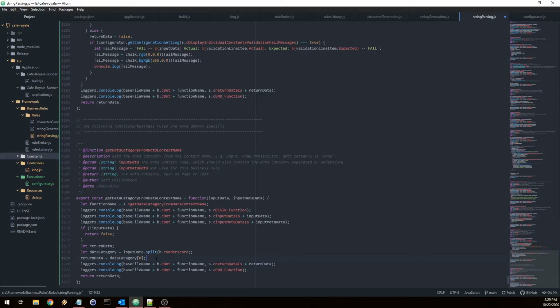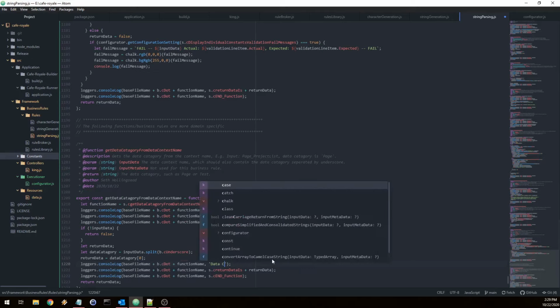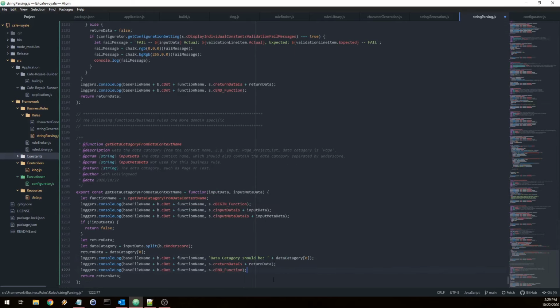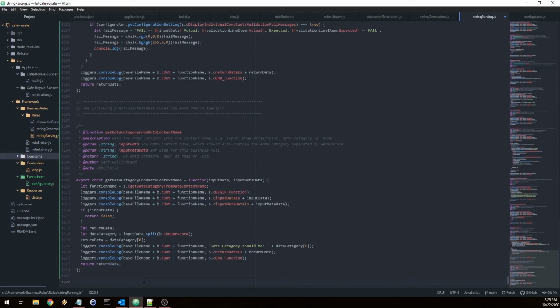There's one more log I want to put here, and that's what it should be returning, just to make sure that they're the same. So the message I want to put here is data category should be data category 0. That way we've got what it should be, and we got what it actually is returning. It's very clear what the expectation there is.